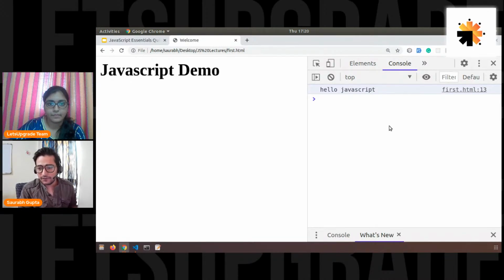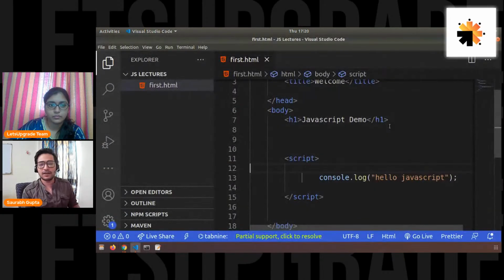Is it clear, everyone? Are we clear with this? So this is how you print, and that's actually very simple, right? It's just like printf or System.out.println, or what do you say, you have cout. So you have a lot of things, right? Okay, so are we clear?